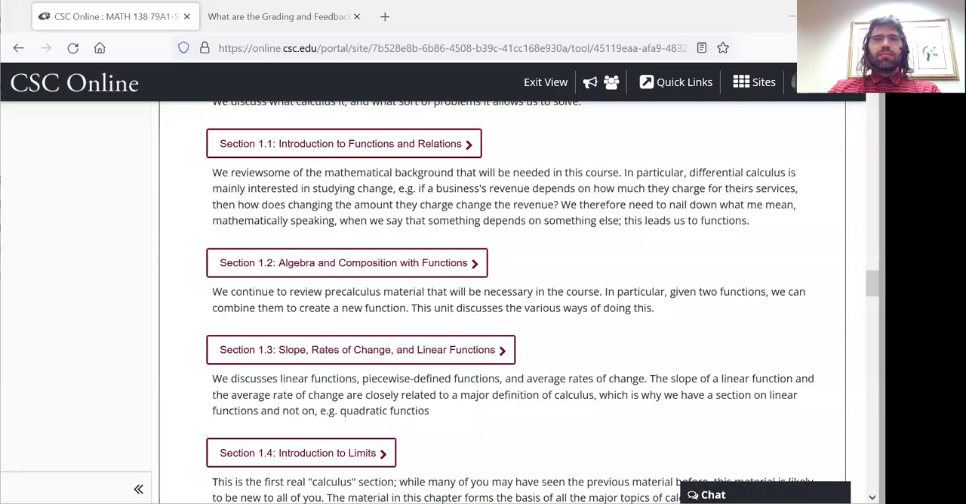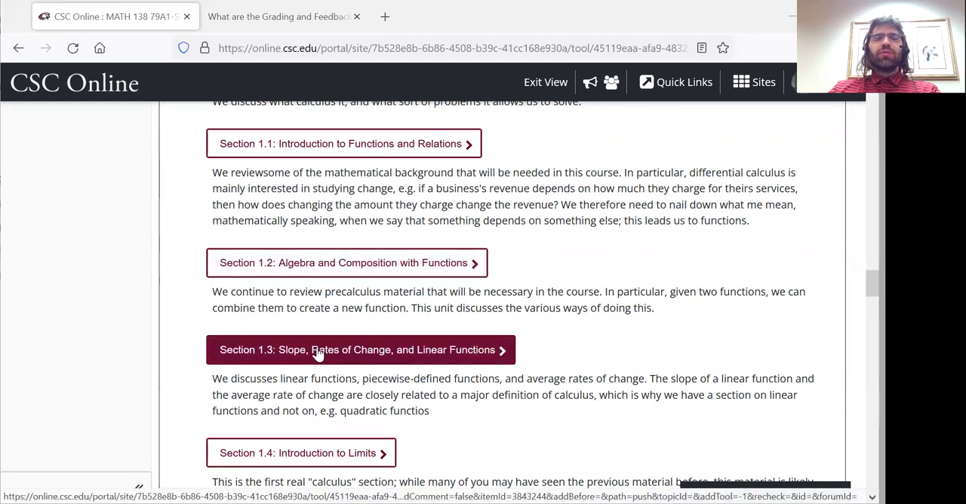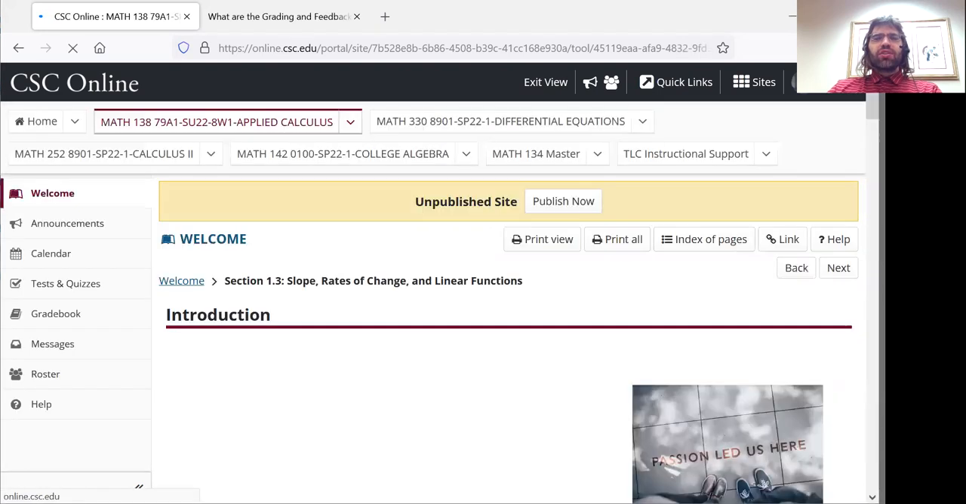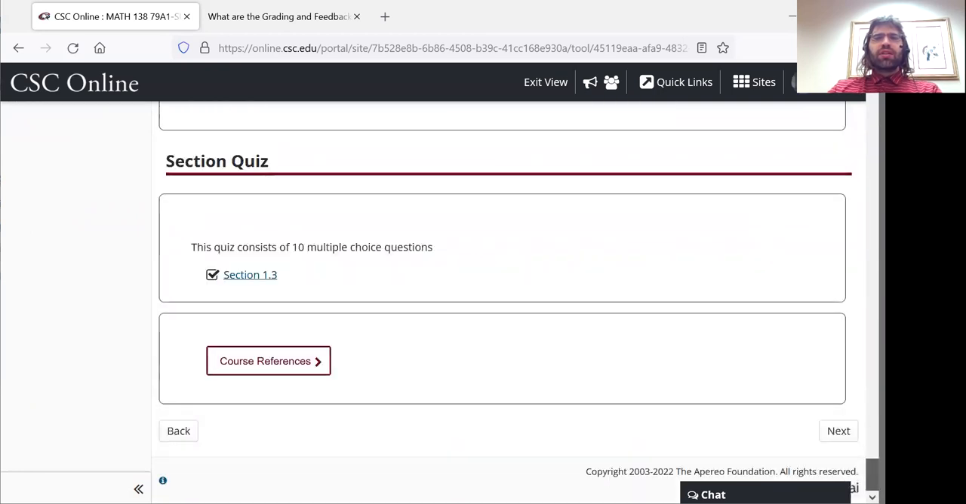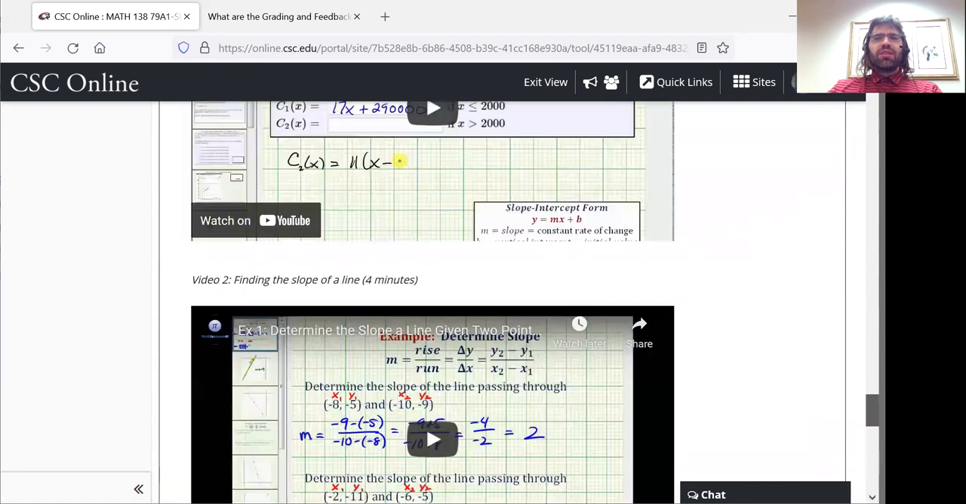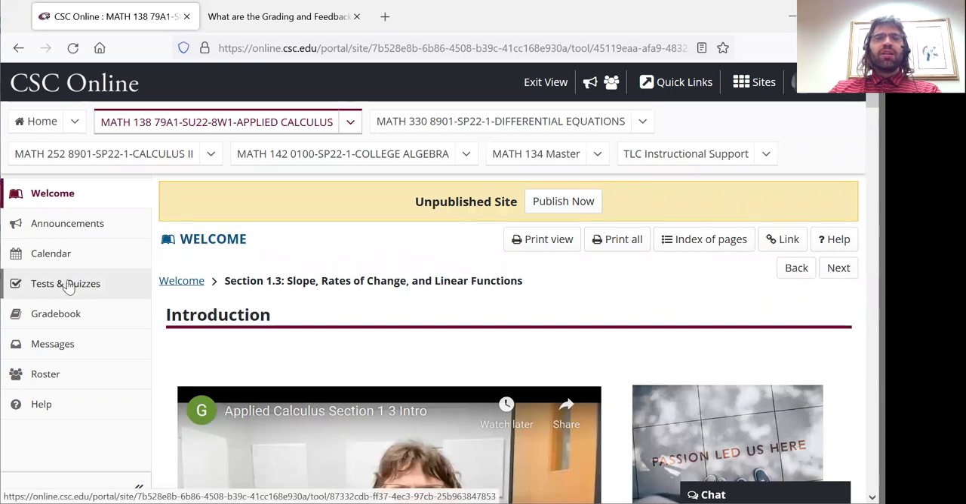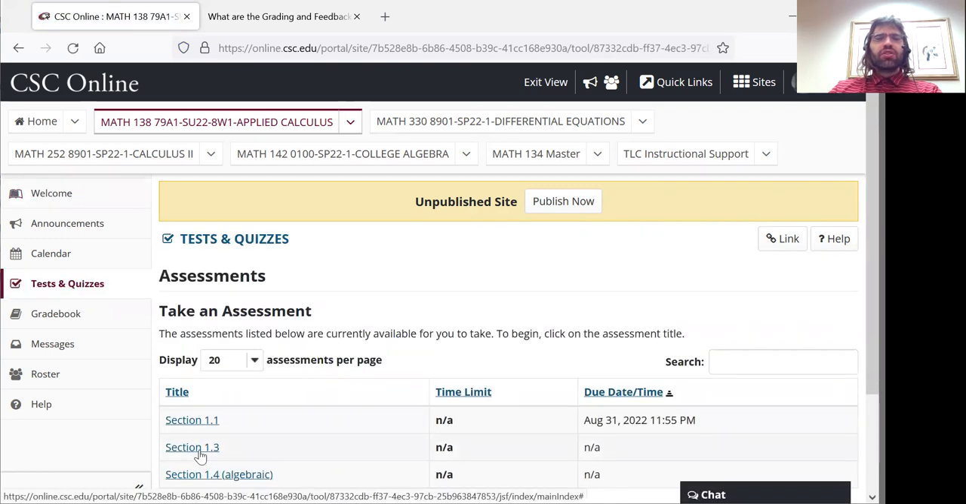There are two ways to get to these assessments in CSC Online. The first way is that they're linked to in these units. So if we click on section 1.3 and scroll down to the bottom, there's the section 1.3 assignment, and we can click on it. The other way to get to these quizzes and tests is this button on the left-hand toolbar. Click this, find section 1.3 here, and click it.